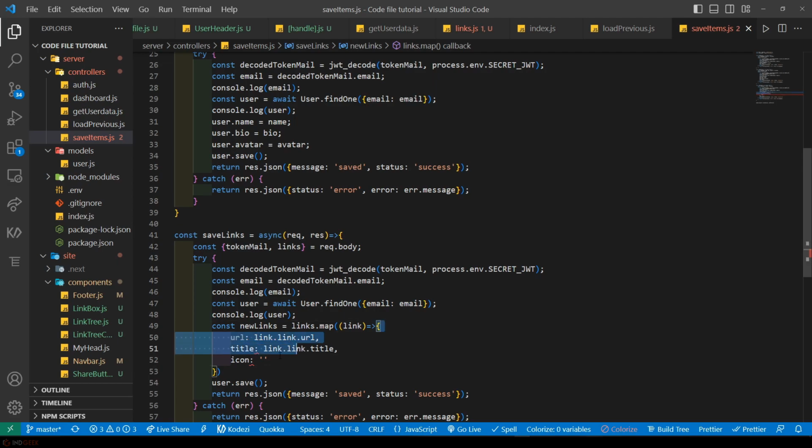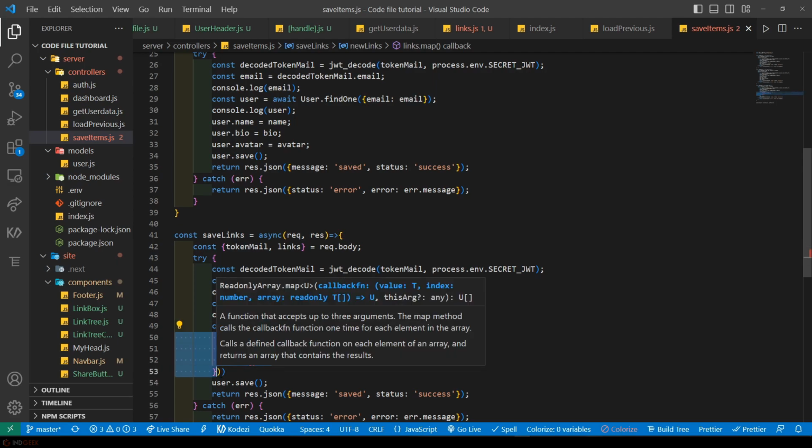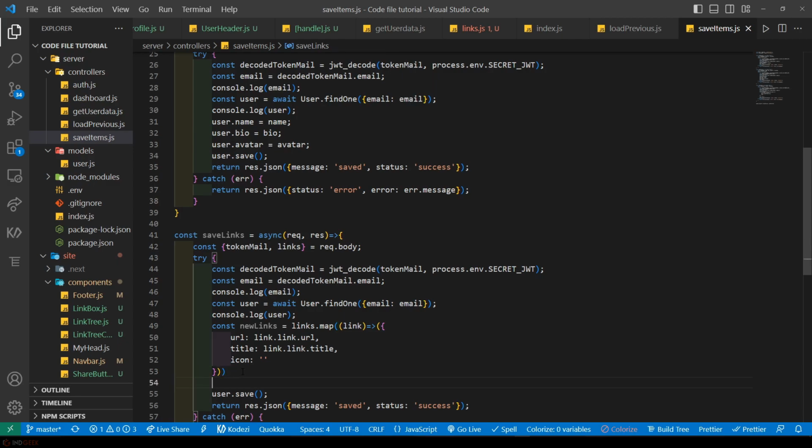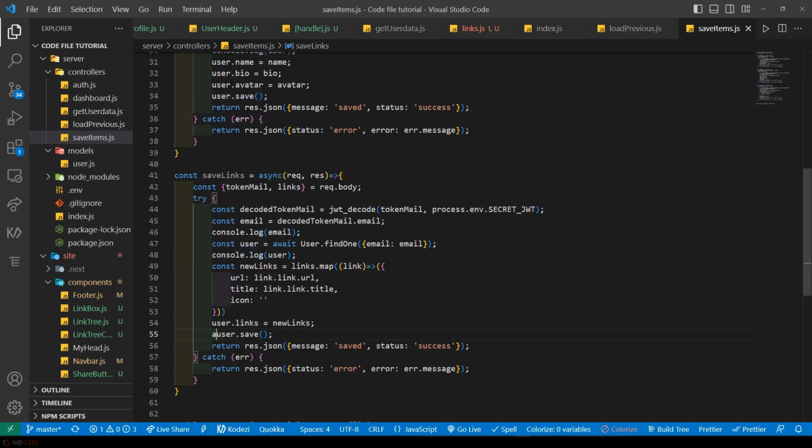We will again wrap this thing inside a parenthesis for your ease of understanding, as we are using link.link twice. You can just change this to L and make them L.link, L.link, so it will be better to understand, but we will keep it link. And when the new links is created, we will save it in the user.links field, the new links. So we will do await user.save because this function might take a bit of time.